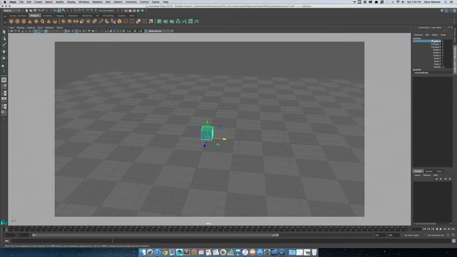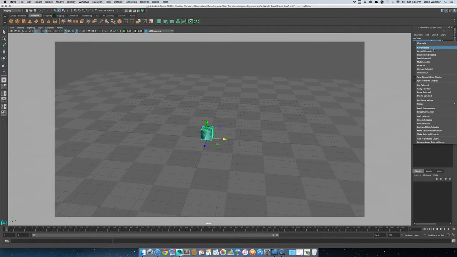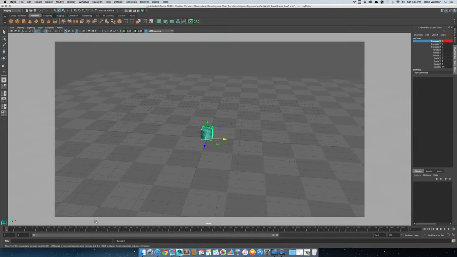It's a good idea to only keyframe stuff that you need, because sometimes you'll start keyframing all over the place and you wonder why you have weird results happening. It's because you somehow started animating scale when you didn't mean to, or rotation. So we'll talk continually about that throughout the semester. So let's key selected here.